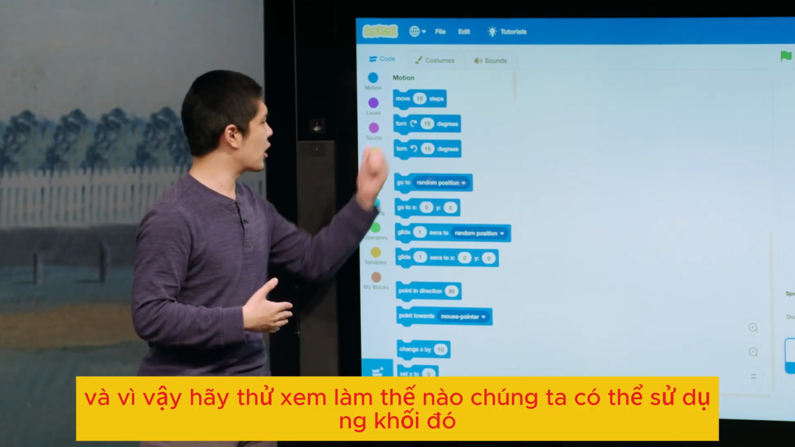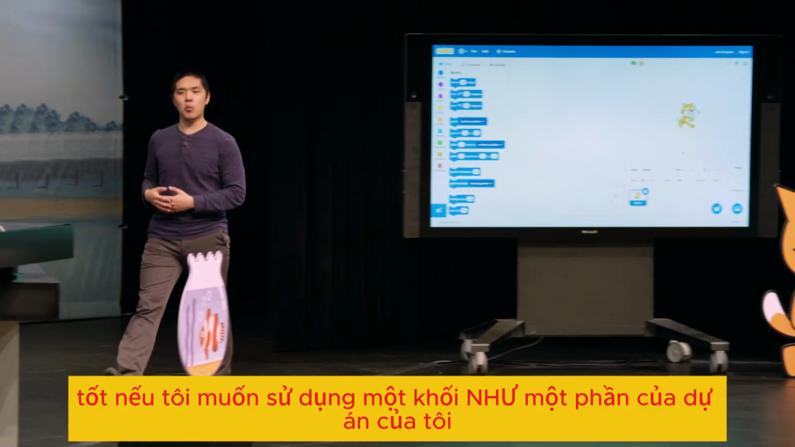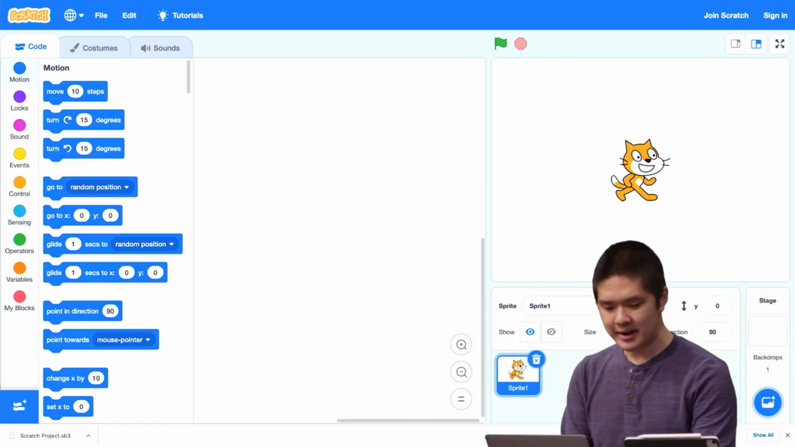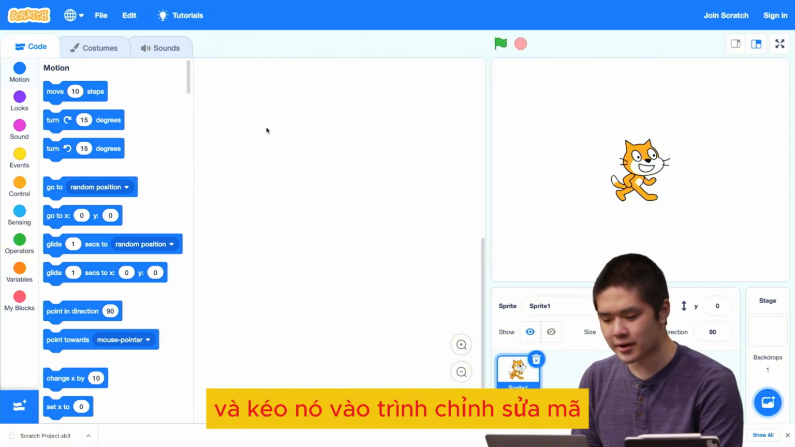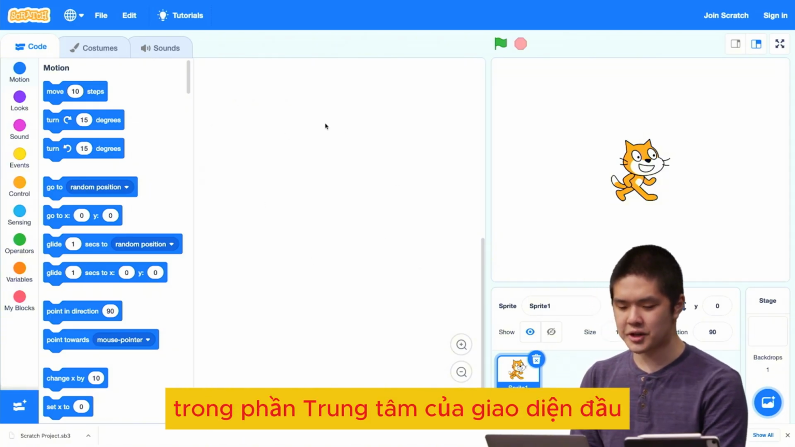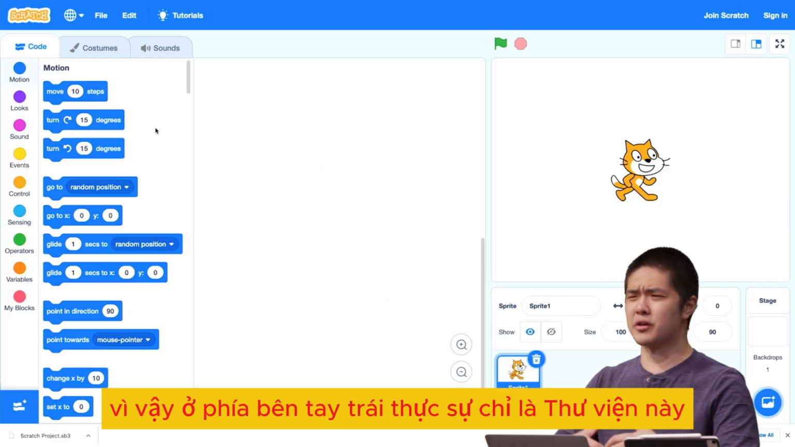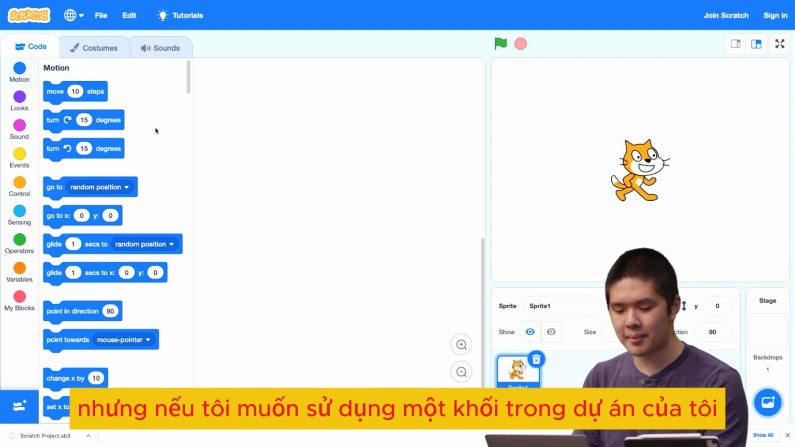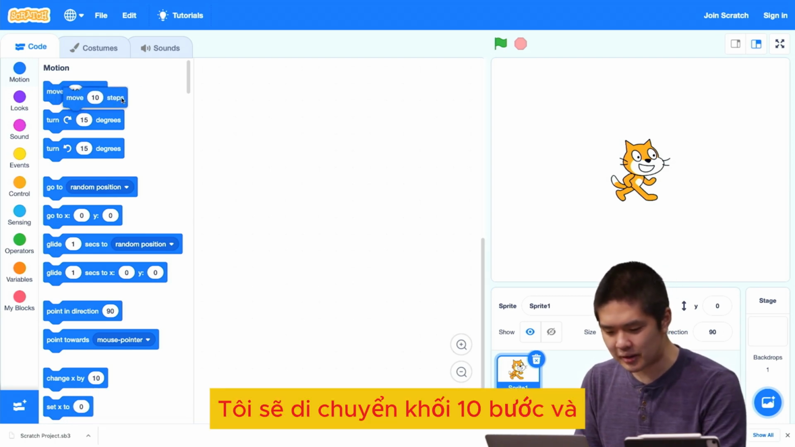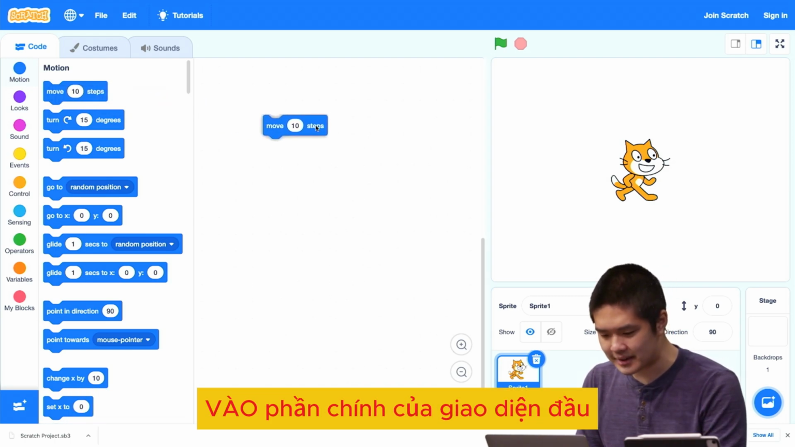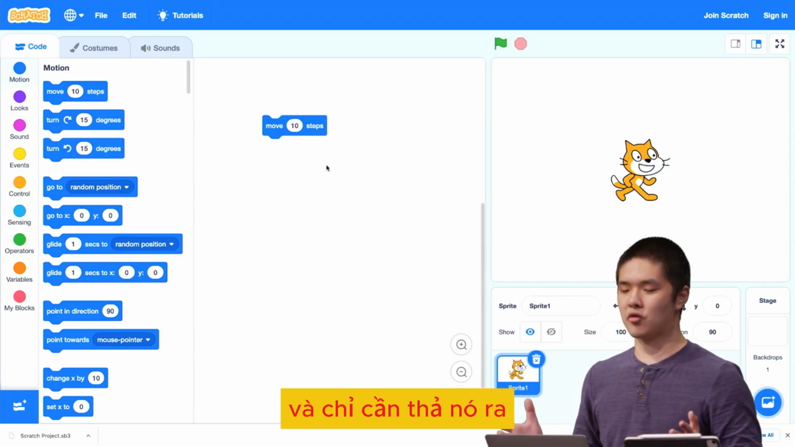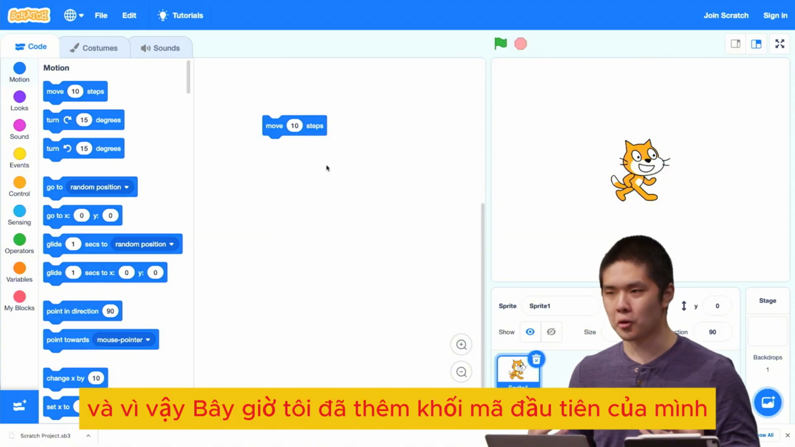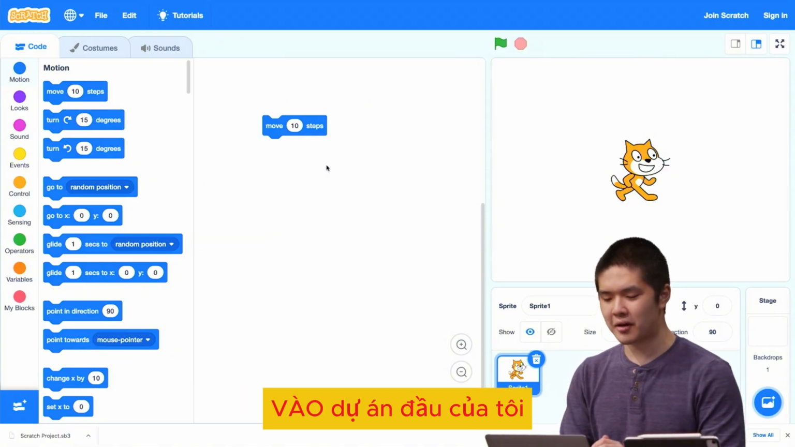And so let's give it a try. How could we use that block? Well, if I want to use a block as part of my project, I'm going to start by taking that block and dragging it into the code editor in the center part of the Scratch interface. So on the left-hand side is really just this library where all of the blocks live to begin with. But if I want to use a block in my project, I'm going to take the move 10 steps block and drag it out into the main part of the Scratch interface and just drop it off. And so now I've added my first block of code, my first function, into my Scratch project.